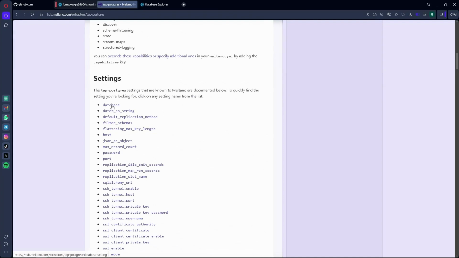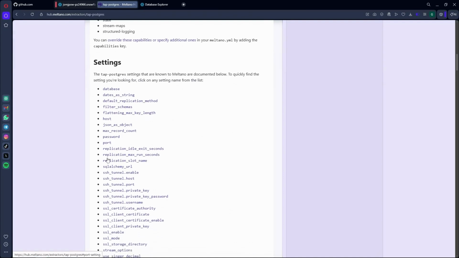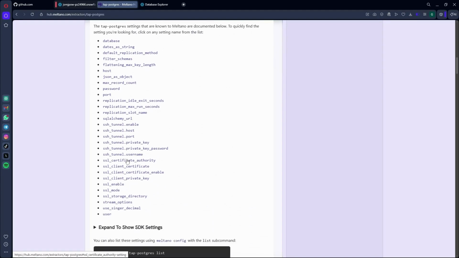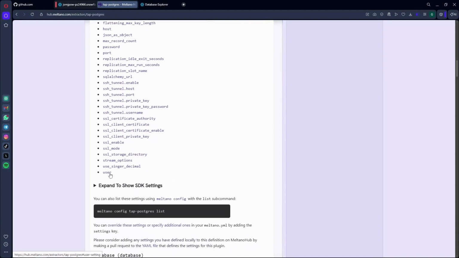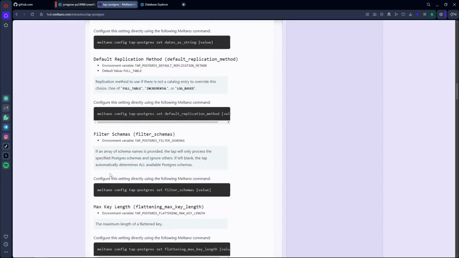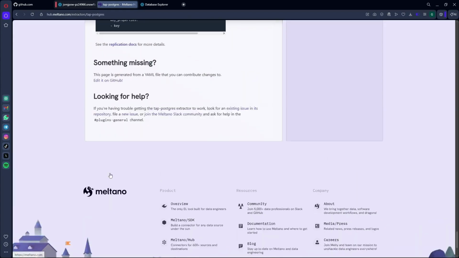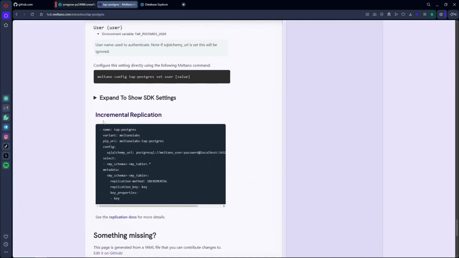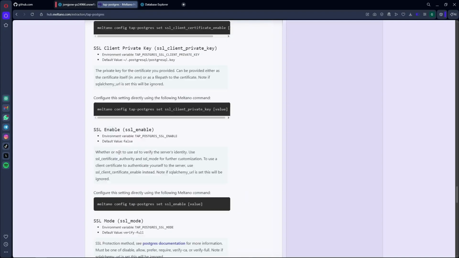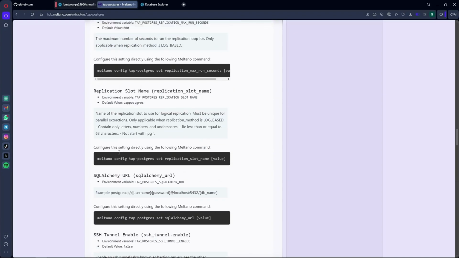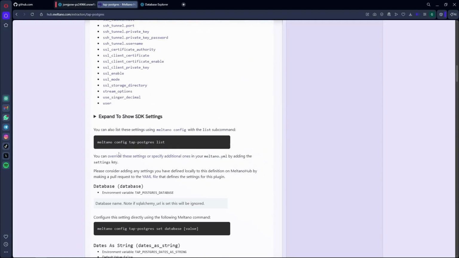What we need is the database, we need the host, we need the password, we need the port, and we also need the replication, but we will see that later. Okay, and we also need the user. But remember, everything we're going to be using with the same command. So this one we're going to be using the replication method, but I'll explain that later in this video. Okay, let's grab this quickly and do it.